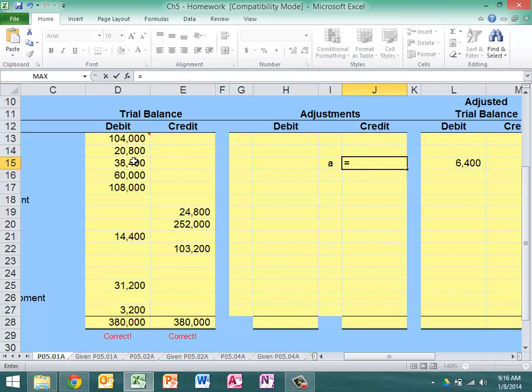Equals, go from the left to the right. 38,000 minus 64,000. I don't know why it's not keeping my formula in there, but it's the number. You just need to find the difference between these two. You need the difference between 6,400 and 38,400. There's no sum for this one.